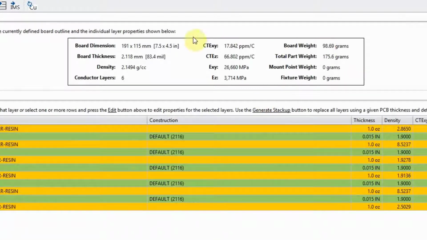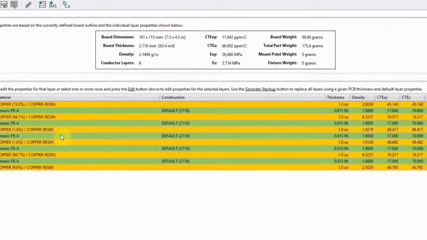On top of the screen here, it calculates the aggregate material properties of your board. The total CTE is 17.8 in X and Y, and the modulus in X and Y is 26,000 megapascal.